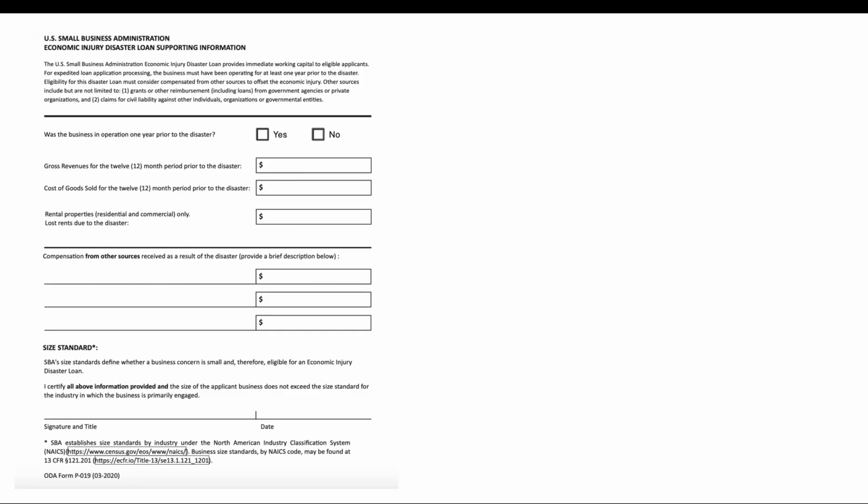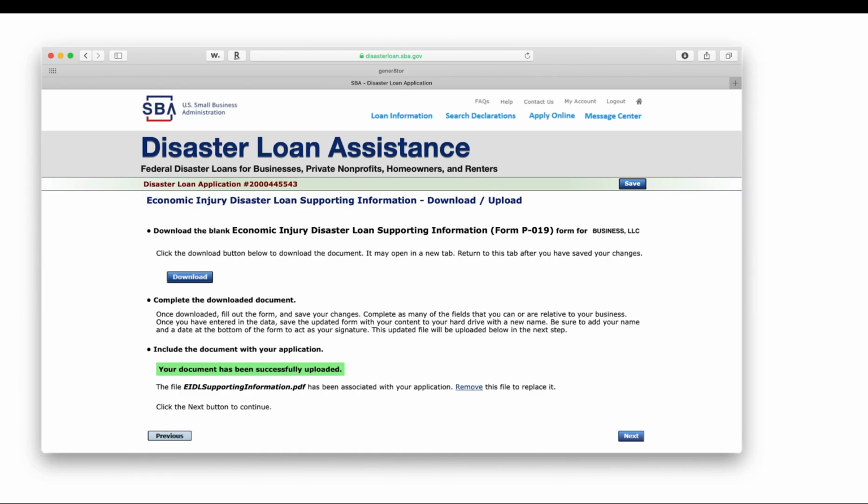Here's an example of what that form looks like when you download it. Pretty basic questions there. We've also included a link in the presenter notes to the direct link to that form if you want to review it in advance. After you successfully upload the form, you'll see a green box with the statement, your document has been successfully uploaded.